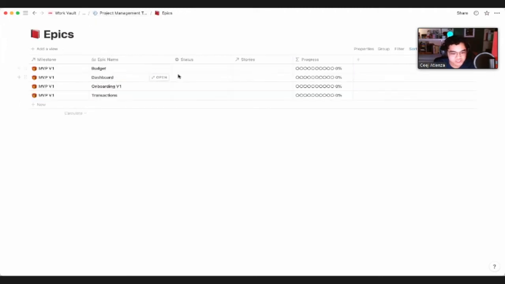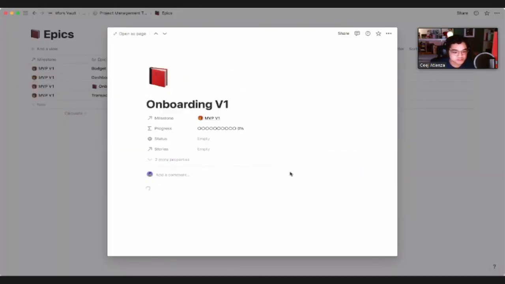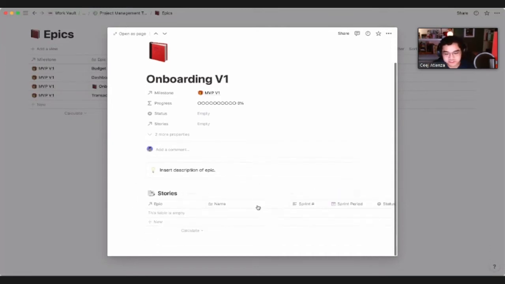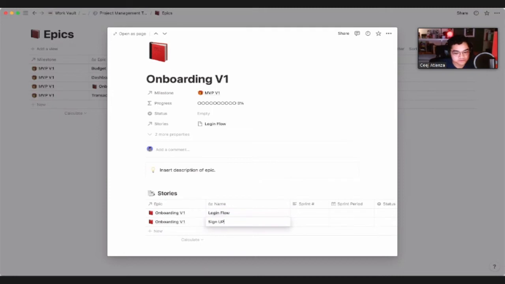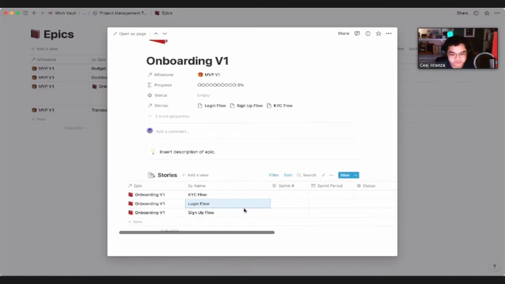Now, let's go deeper into this. Let's go to one of the epics. Kunwari naman with the onboarding version 1. You want to use this template that I made. With this onboarding, what are the different things that we can break down? So you have the actual login flow. You can have the sign up flow. Given this is fintech, you want your KYC flow, which is know your customer, basically the verification that you do. Then what else can we have in an onboarding? I guess we can stick with these muna, right?